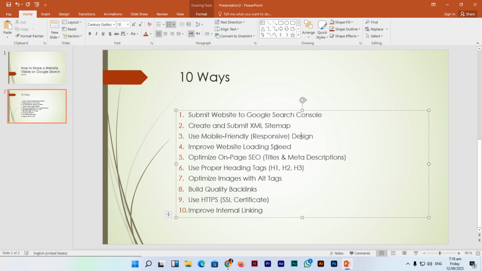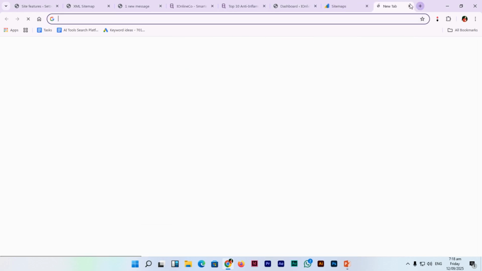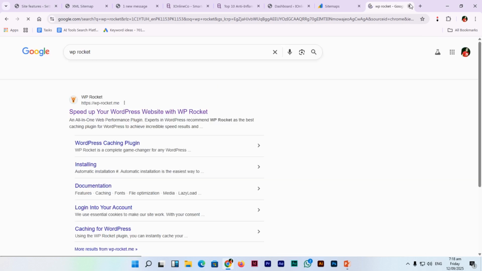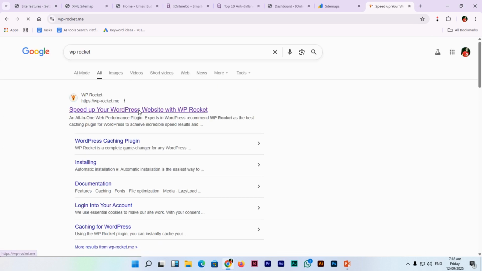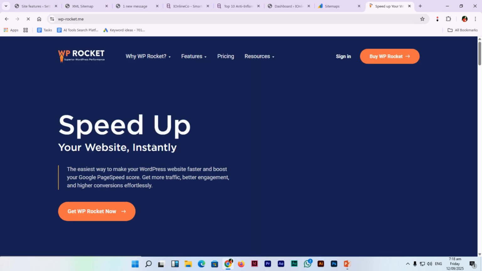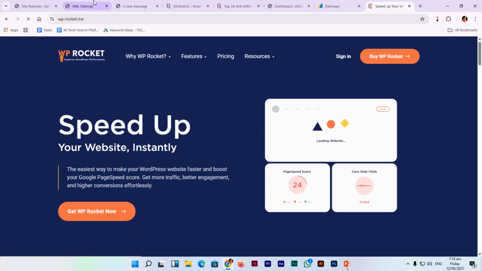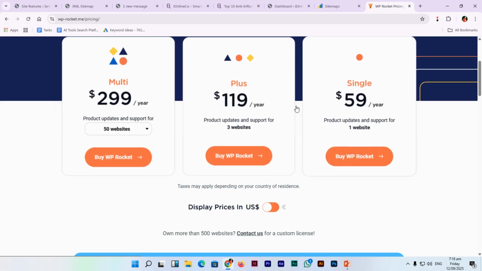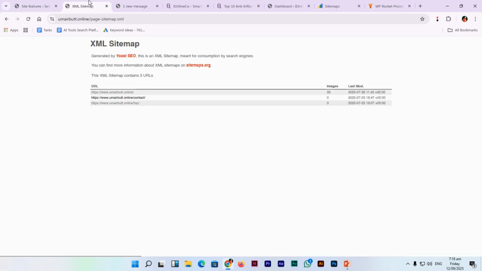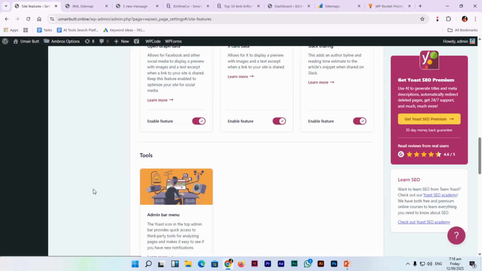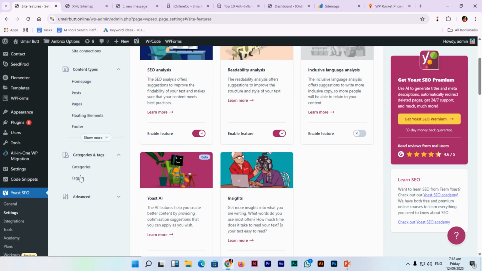Improve website loading speed. For it, I recommend buying this plugin WP Rocket that speeds up your WordPress website instantly. And if you go to the pricing options, it has some pricing options. And if you don't want to buy this one, then you can use some plugins. Like I recommend you go to the add plugin section, and WP Optimize is also a good plugin for this purpose.